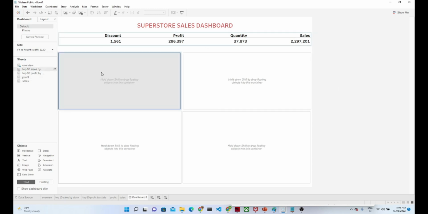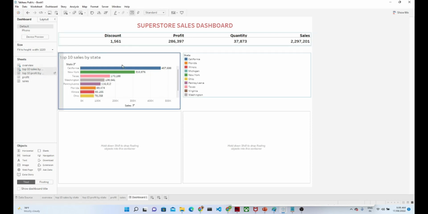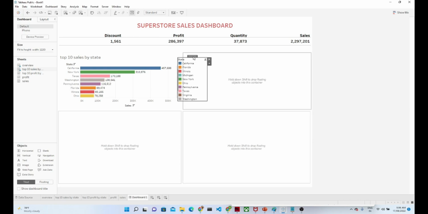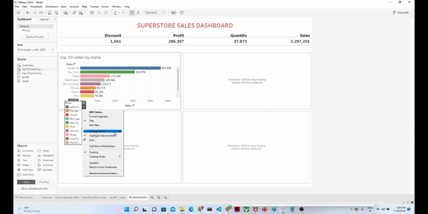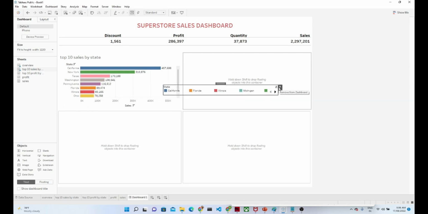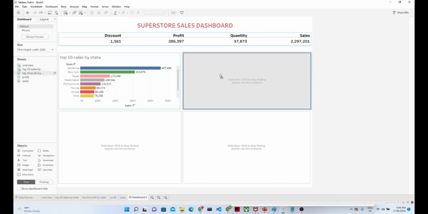Now top 10 sales one I will try to drag it here, and you can see before that just the state you can make it in the floating, and let's try to make it here somewhere. Okay, or let me go to the single row, or we will try to manage this. Okay, the top 10 profit by state also we have.